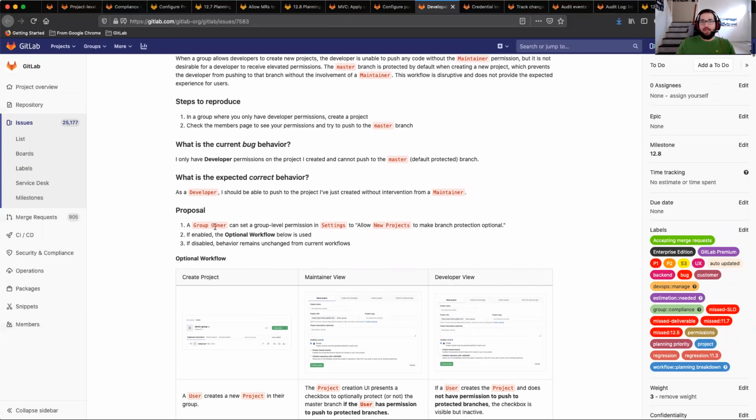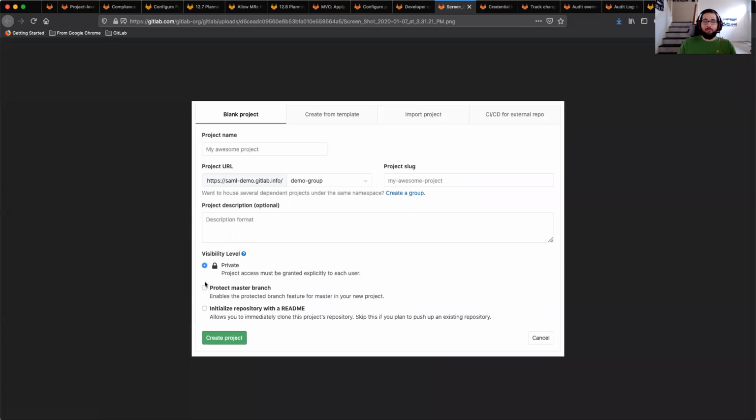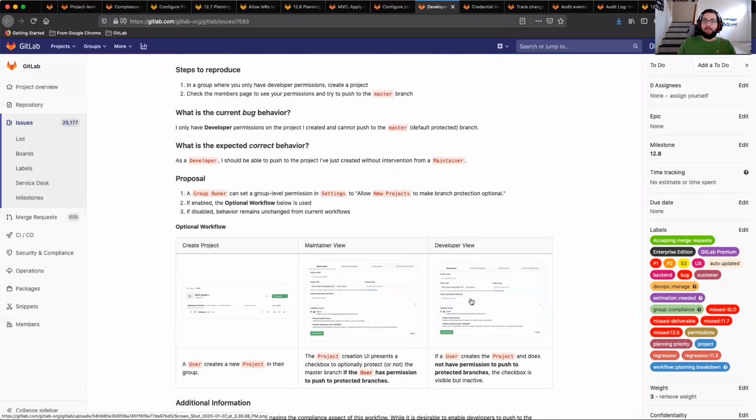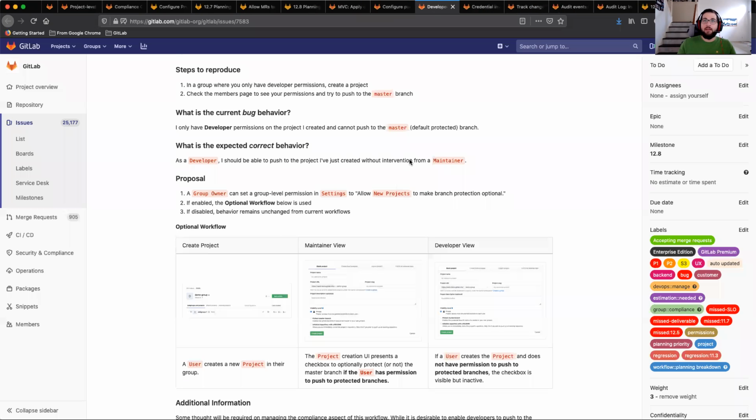The workflow for that would be if this setting is disabled, then nothing changes. The workflows and experience remain the same. If it's enabled, then when somebody goes to create a new project, if they have the permission or the ability to push to a protected branch, they can optionally protect the master branch for this new project. In the event that they don't have that permission, then, hard to see here potentially, but this would be grayed out or disabled from being selected so that the new project's master branch can be pushed to by the developer or the individual trying to start the project.